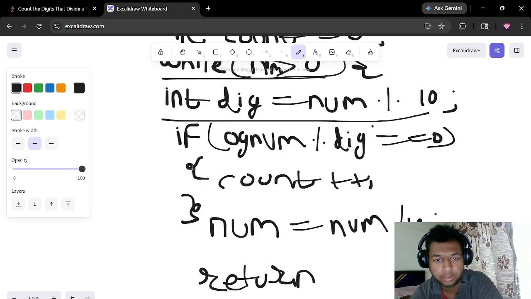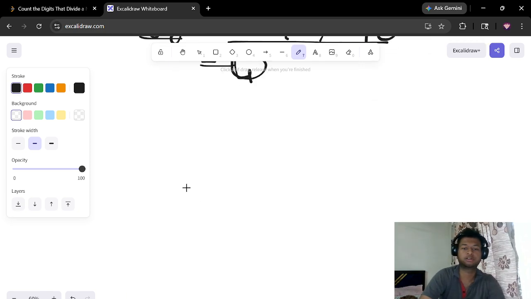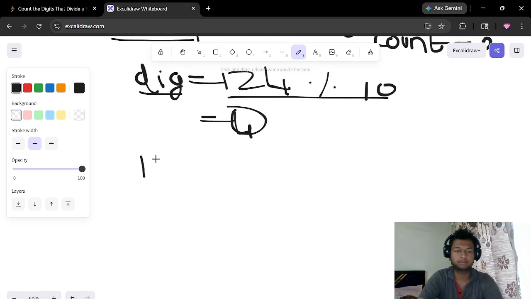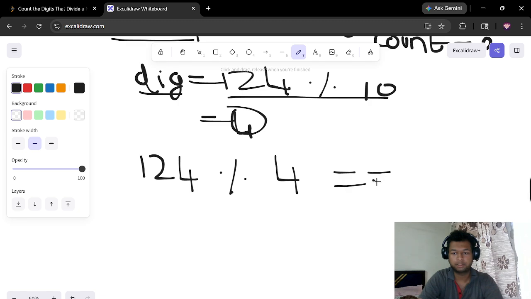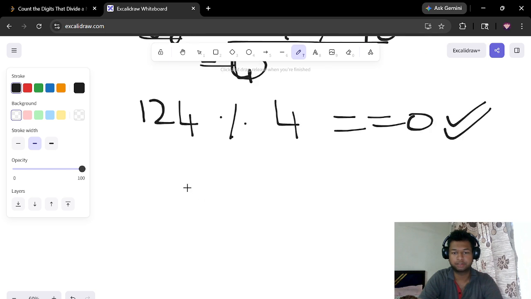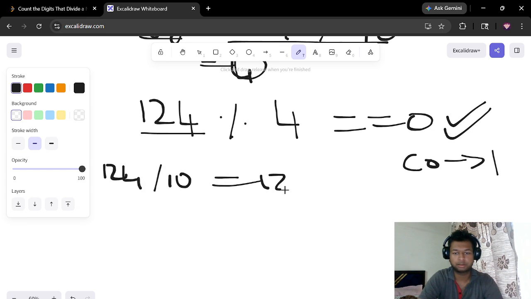Then we have another condition: whether the original number is divisible by the digit or not. We had the original number 124, and we need to check whether it is divisible by 4. It is, and the remainder is 0, so this condition matches successfully. It will increment the count to 1. Now 124 divided by 10 is 12, so the number is now 12.